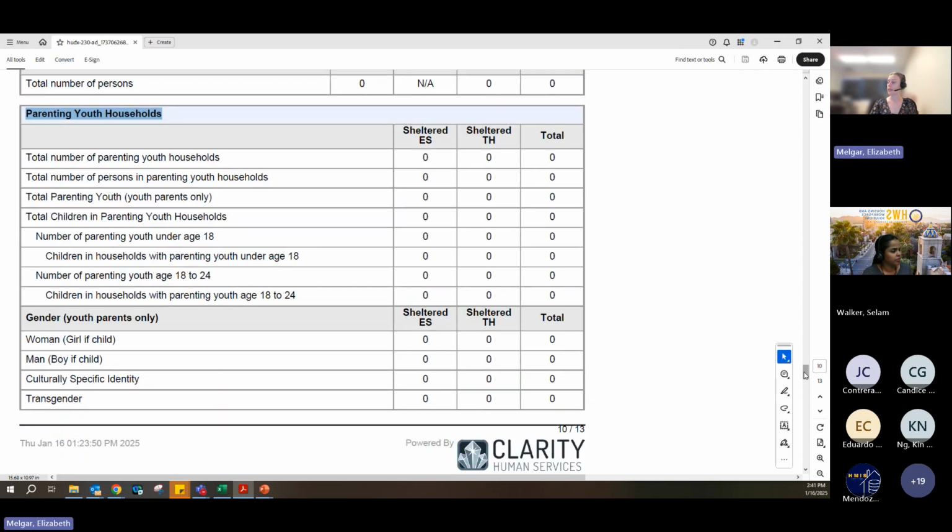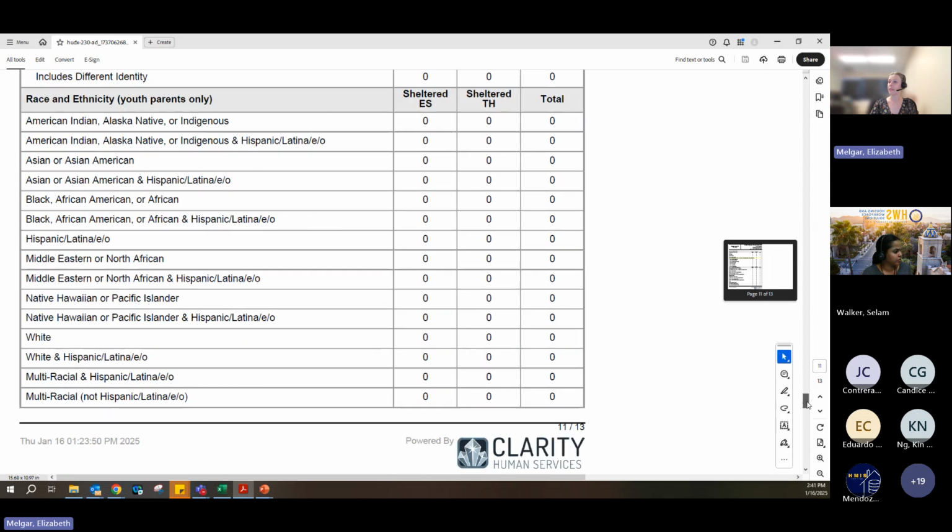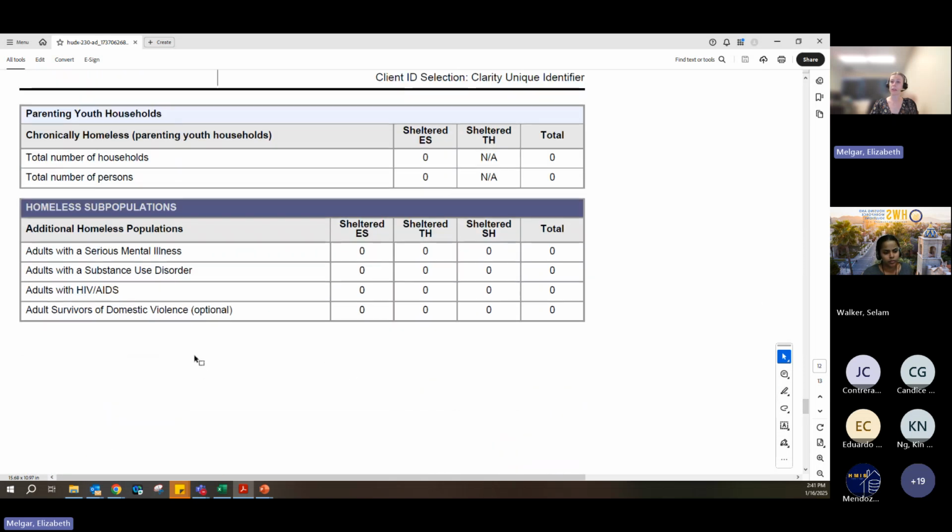So that is kind of the breakdown of this spreadsheet. At the very bottom, there's going to be one last breakdown down here, and it's just going to show some totals of some additional homeless subpopulations that we see. So it will have serious mental illness, substance use disorder, those who have been diagnosed with HIV or AIDS, or those who are survivors of domestic violence. So you'll see some of those totals down here, and it will let you know once again based on each column, whether it's emergency shelter, transitional housing, and then the third category here is safe haven.